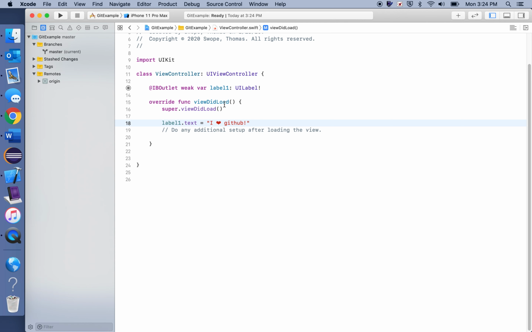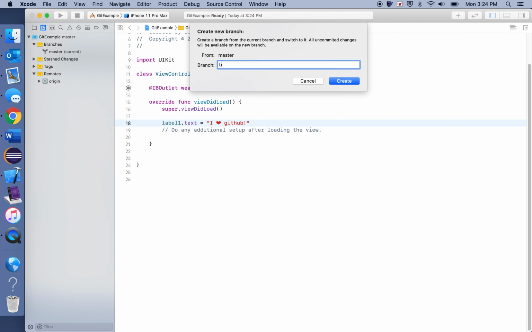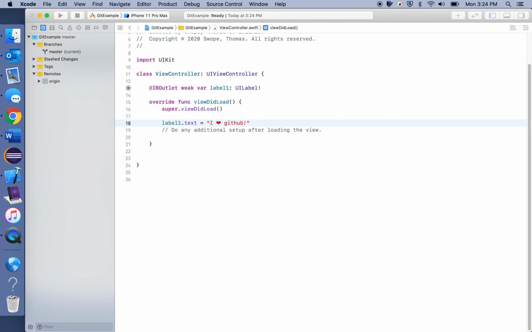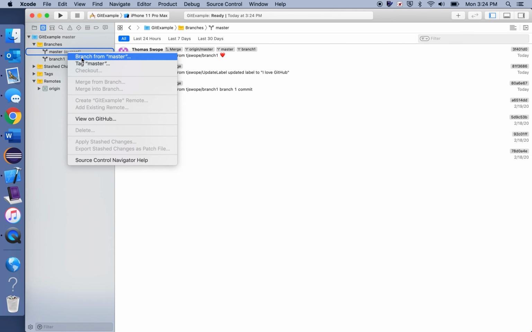All right, so now I'm going to try to create an example where there is a merge conflict. Hopefully this goes according to plan. I'm going to right click, and I'm going to actually create two branches. So I'm going to say branch 1, and I'm going to check out master again, and I'm going to create branch 2.